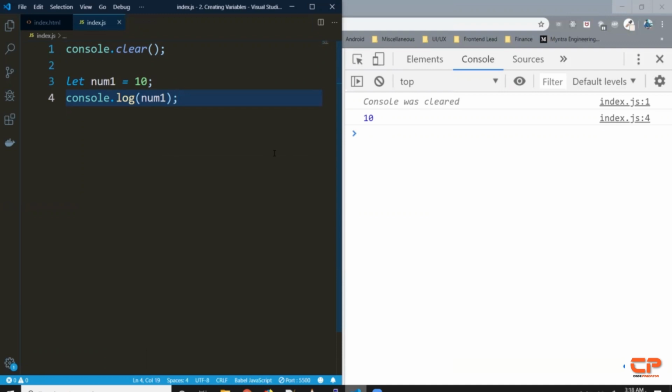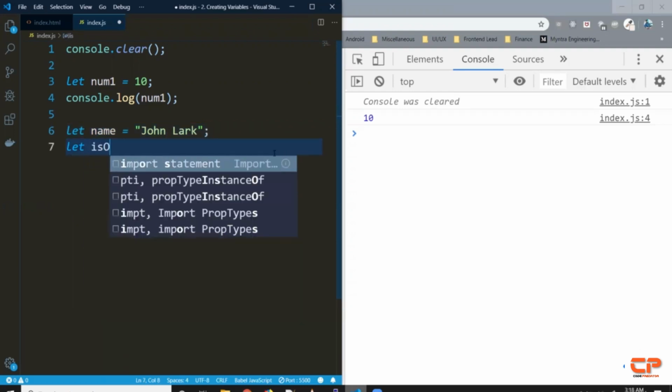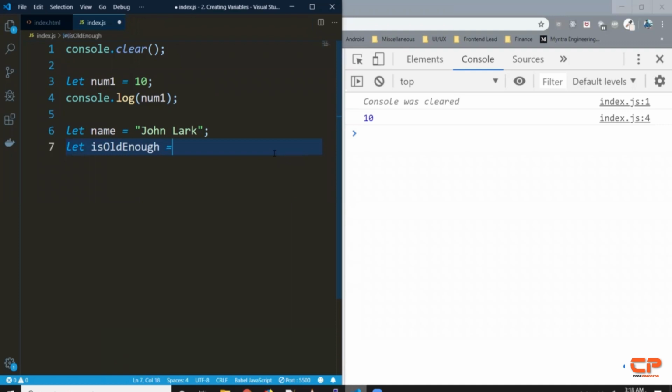So you can use let and const to create variables which can hold any data type provided by JavaScript. So let's try some different data types. Let's say a string. So let name is equal to John Clark, or even a boolean. So let's say is old enough. It can have true or false value. Similarly, we can store some arrays. So let's say marks, say 9, 10, 9.5.